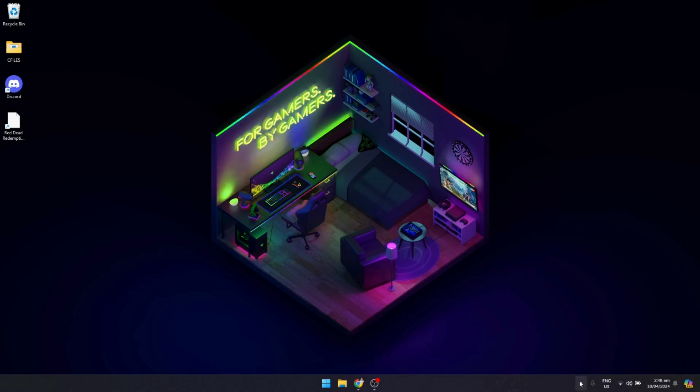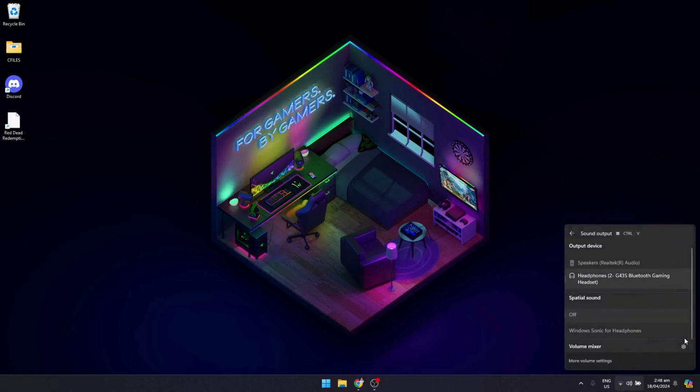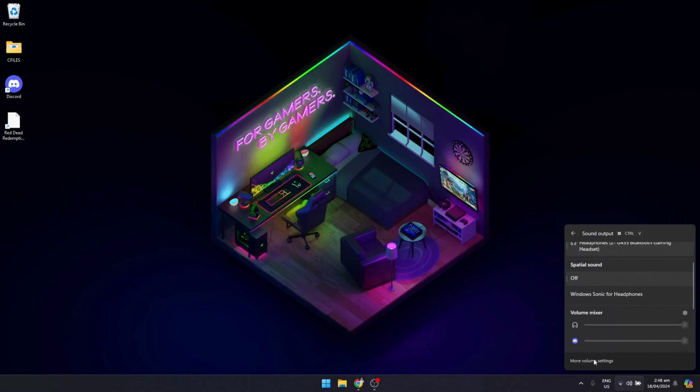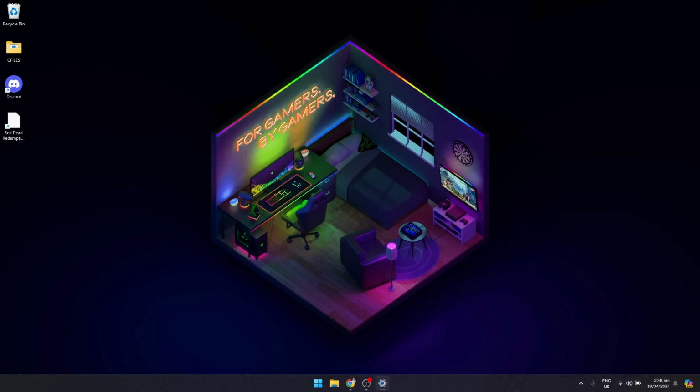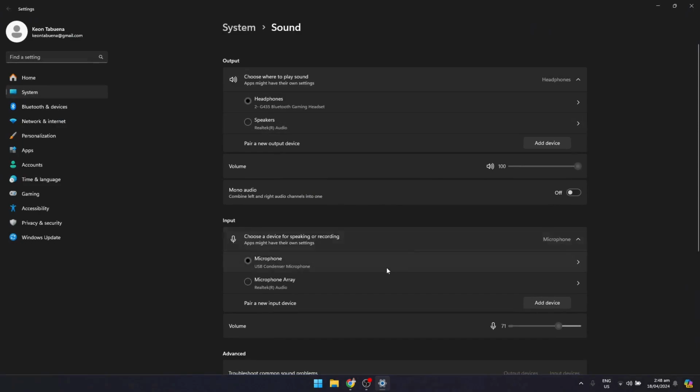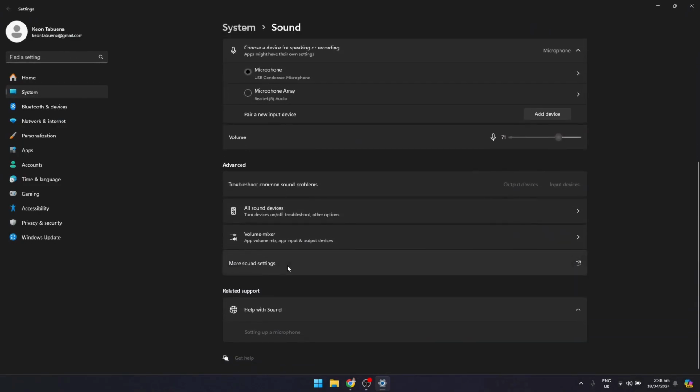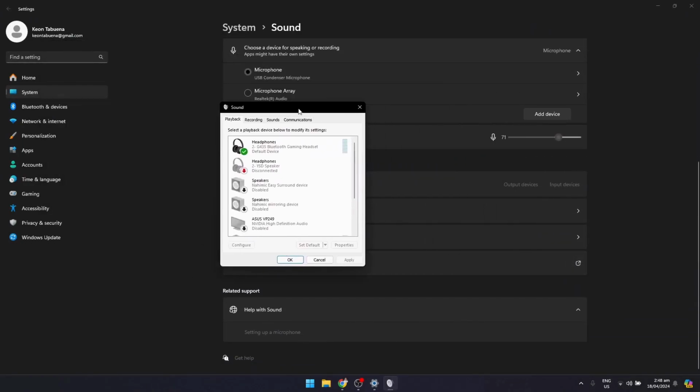So what you want to do to fix this is open sound settings and click on more volume settings. Once you click on that, this window will open. Click on more sound settings. And here I have my Bluetooth gaming headset right here.